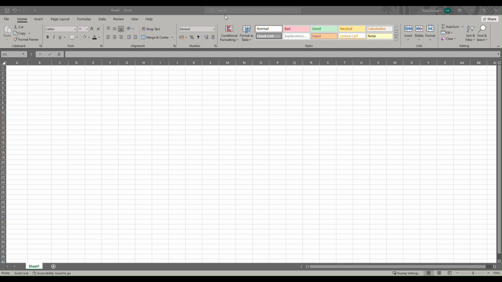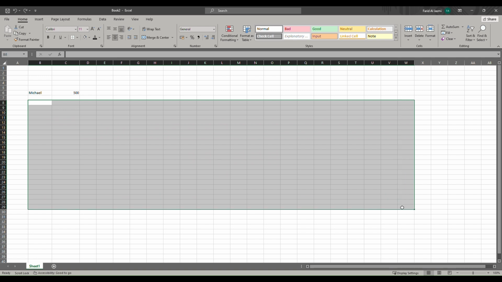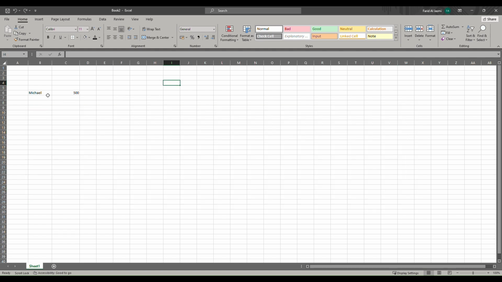Let's get started. All these are called cells, and if I want to point out a specific cell, for example B6, this would be B6. You notice the first thing I call out is the column, then the row. So I know that in cell B6 Michael is there, and in cell C6 we have 500, and we can put whatever we want in the cells.